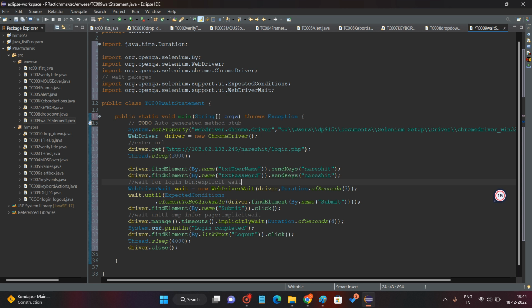And driver.manage().timeouts() is a particular condition to wait in that particular main method. These are the main things: the difference between explicit wait and implicit wait. This implicit wait is: click the login button and wait 3 seconds. And what is the reason wait statements enter the picture?